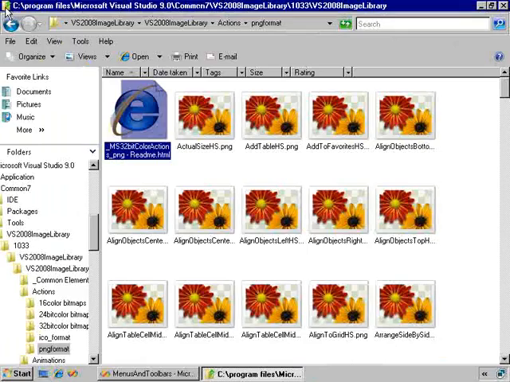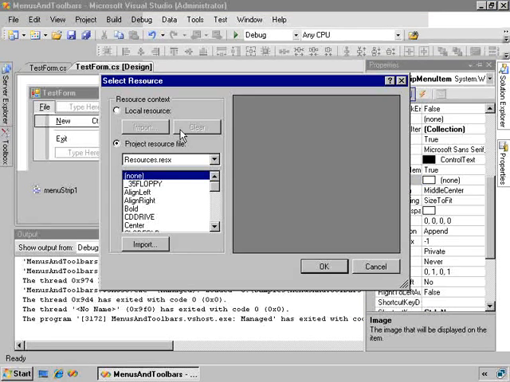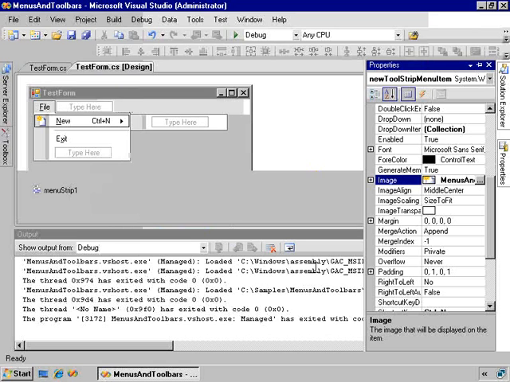I've already done this. I've added some images as resources to our project. I'd like to set the image for the new menu item. I'll go to the Image property, bring up the dialog box. You can either use a local resource and import it, or choose an image from the project resource file, or import to that as well. I've already done that, but you're welcome to go get the file we'll be using, which is new-document-hs.png, which I've already added to this project. Click OK, and it becomes the image on that menu item.